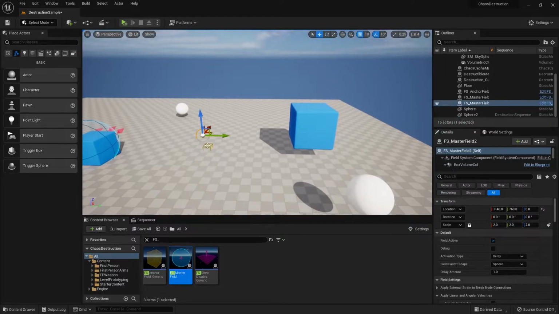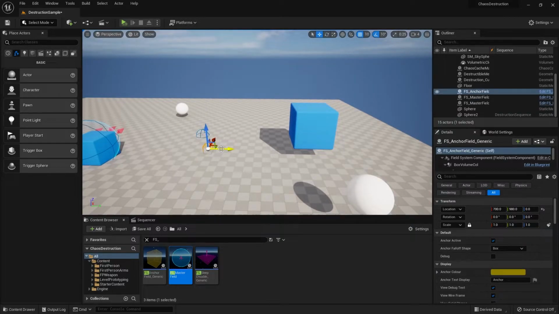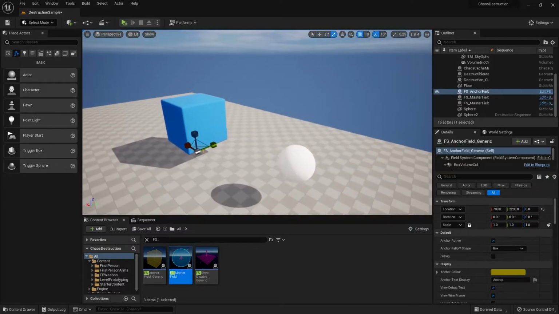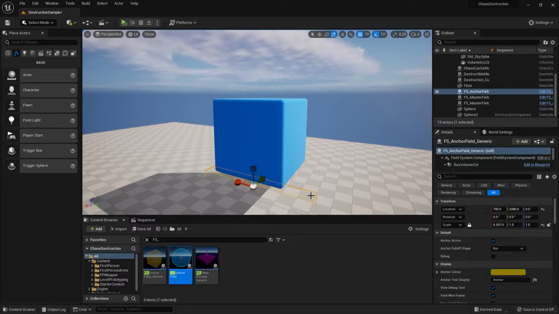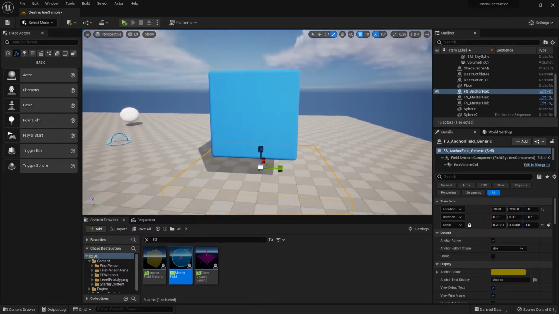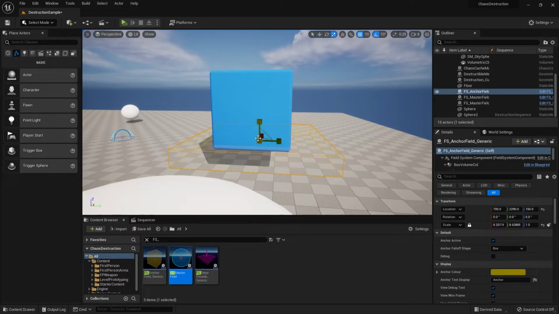So what exactly is an anchor field? It's a field which will keep the destructible mesh intact at the beginning when the game starts. So if your mesh is in a dynamic state, it will keep the destructible mesh intact and not break apart when you start playing the game. And allow me to demonstrate this quickly. First I will just put it underneath the destructible mesh, and then I'm going to scale this thing up and push it up so that the bottom of the cube will be intact.